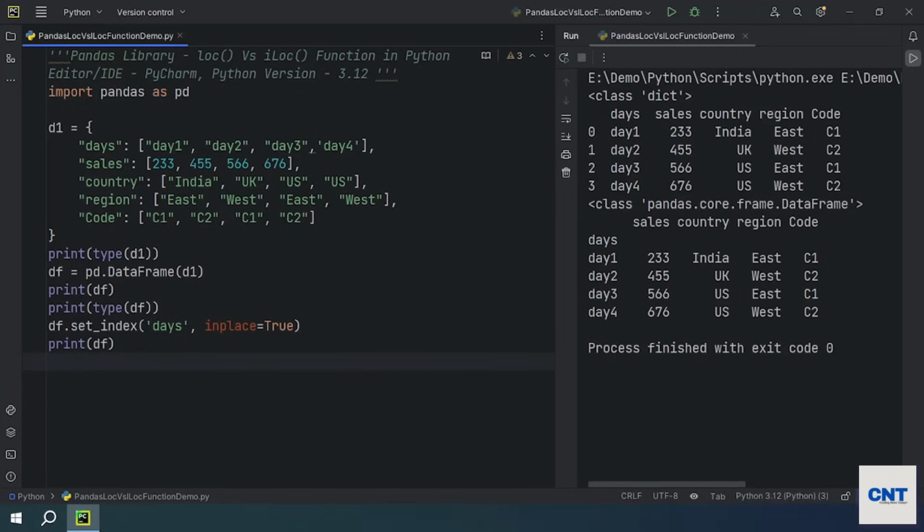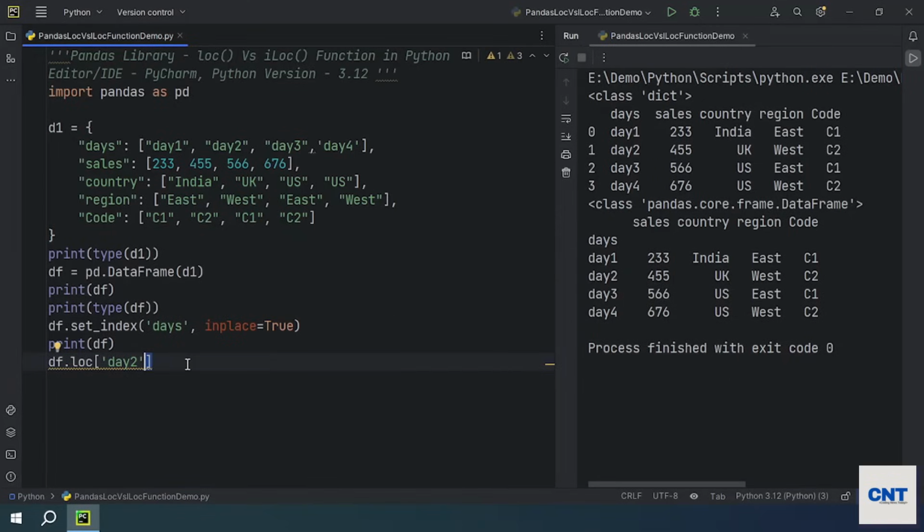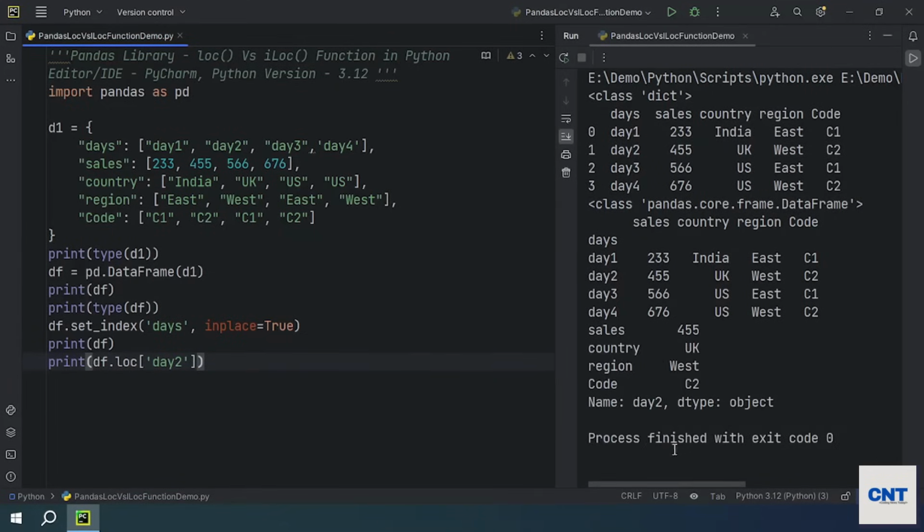So what we can do is just say data frame dot loc. Here you are specifying a row label and you will get your row. You will get this row entirely, all column values, right? You will get the sales 455, country UK, region west, and code C2. So this is the row which you are getting. This is called indexing using a row label.